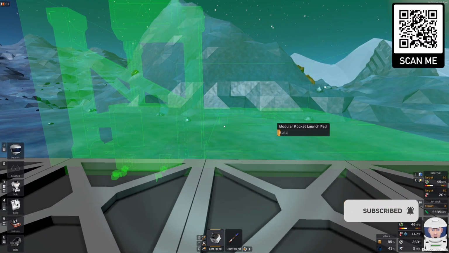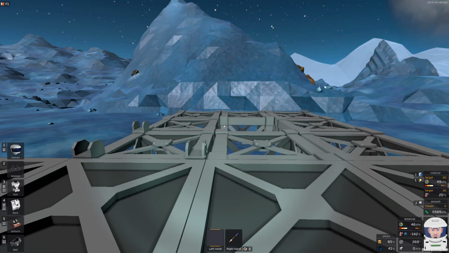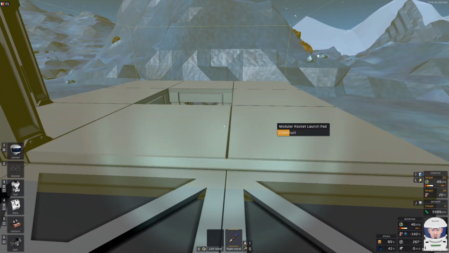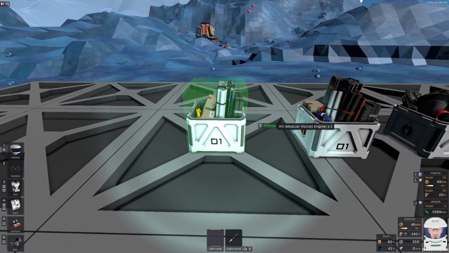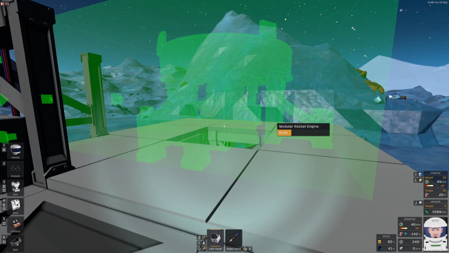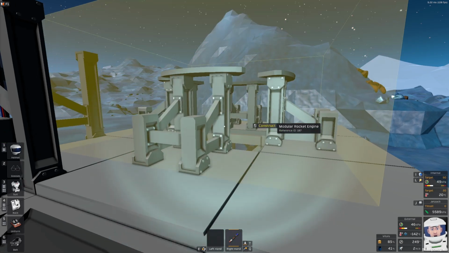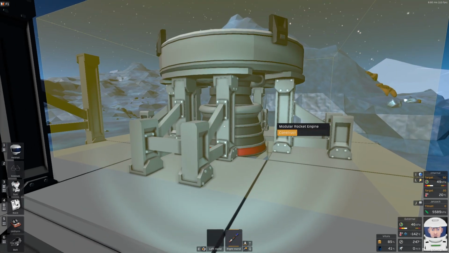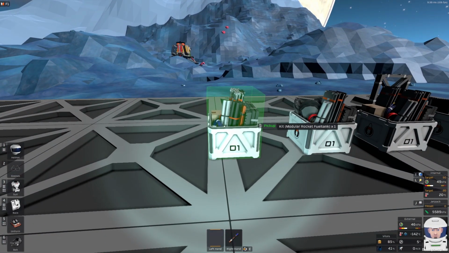So this is the launch pad. I will weld it, just like that. Then we need a rocket engine. So I will place it here. The rocket engine should be at the bottom of the rocket.